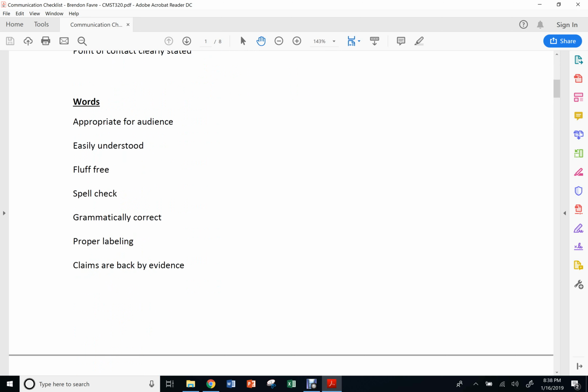Next is going to be words. Are the words appropriate for the audience? We don't want to use a lot of technical terms. We want to use terms that people are going to understand, but at the same time, we don't want to dumb it down for them and make them feel stupid. We want to cater to our audience. If they're not tech savvy, then we don't want to use a lot of technical terms. We're going to want to use terms that they're going to be able to understand.